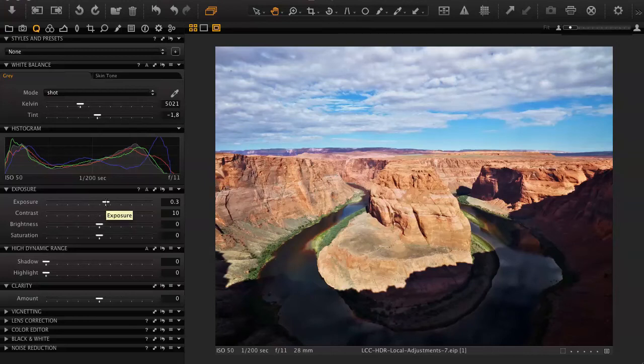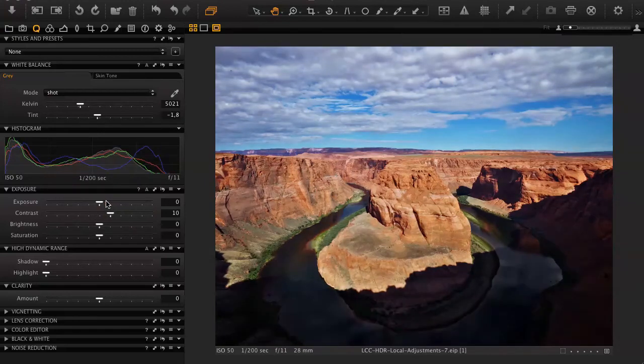we'll go back into the Quick tab and reduce exposure down to 0. Because the overall scene contrast has been lowered somewhat, we may choose to add a few more points of contrast to the image.